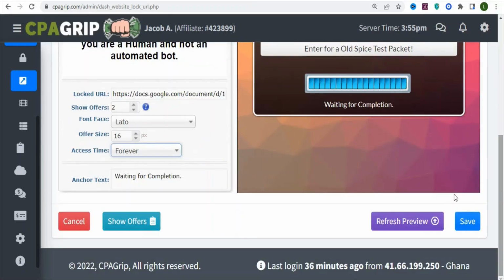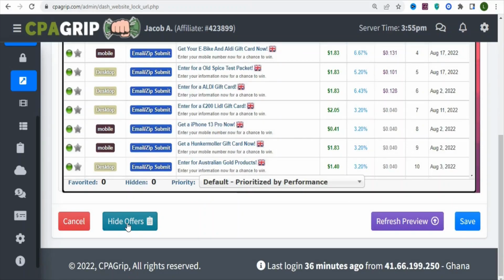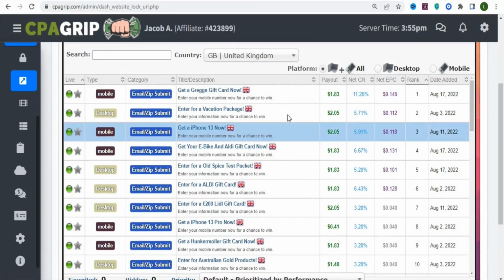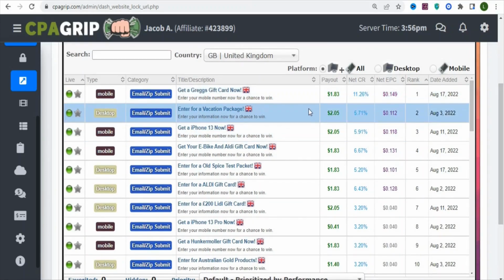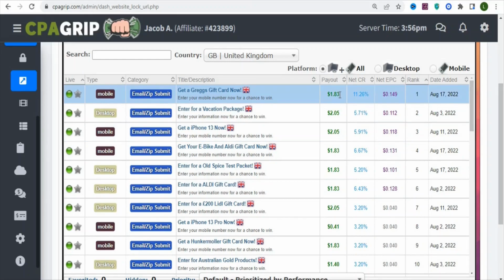So now once that is done, you can just click right here, show offers, so that you can see the offers that your potential visitor is going to see. As you can see right here, if your potential visitor is from the United Kingdom, they are going to see offers like this. So anytime they complete them, you are going to be earning money.